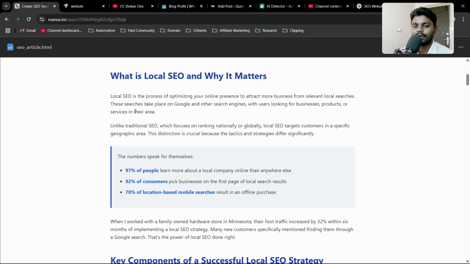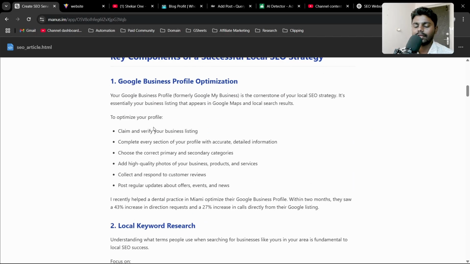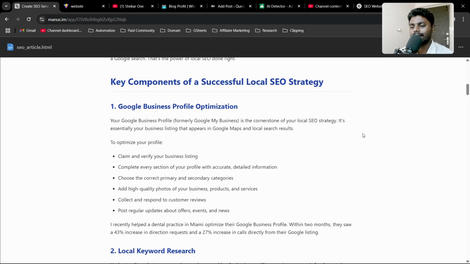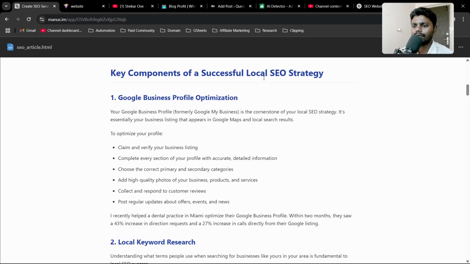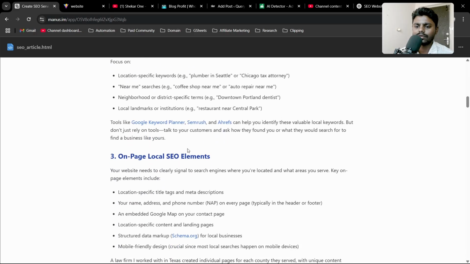But never mind, we're just gonna go through headings. So we have got the nice representation right here. I think we can still make it human eyes. It is not that difficult. Key components of successful local SEO strategy: GMB optimization, local keyword research, on-page local SEO elements.